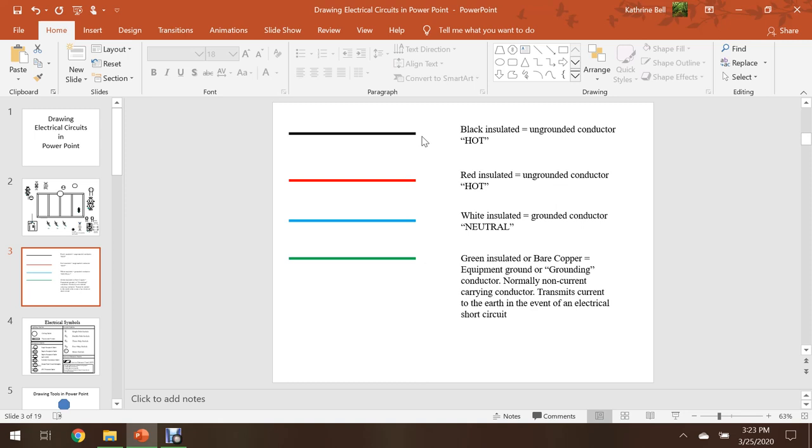Ungrounded or hot conductors are commonly insulated with either black or red insulation in 12-gauge and 14-gauge non-metallic cable. We've also got a blue line. The blue line represents our white insulated grounded conductor, also called a neutral. We have a green line, and green is the color according to the National Electrical Code that will be used to indicate equipment grounding conductors. In our case, this could be an insulated grounding conductor, or it could be the bare copper equipment ground that we typically find in non-metallic cable. Just makes it a lot easier to grade and to look at circuits if everyone's using the same colors.